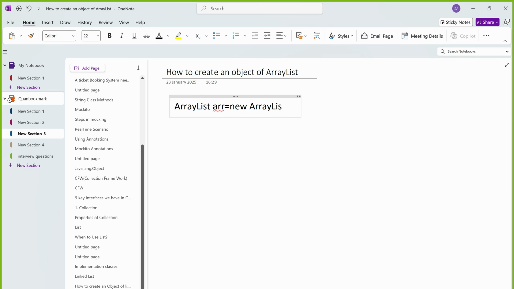Okay, new ArrayList. Here, this is a default constructor. We have a wide variety of constructors in ArrayList. I'll be naming two, maybe three. One is the default constructor, which doesn't take any parameter. Then ArrayList which takes some size as a parameter, int size. And there is one more constructor, ArrayList of collection.